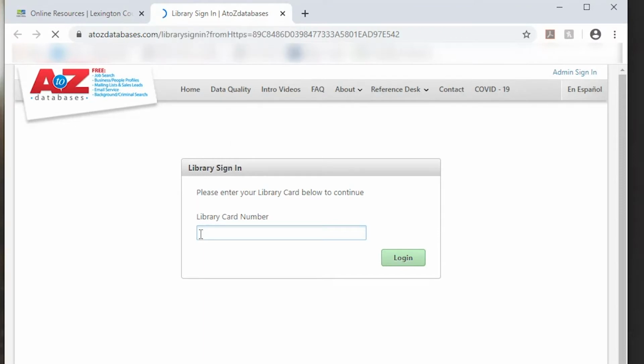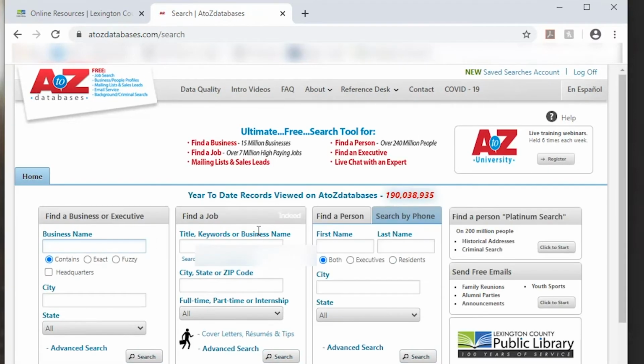Now, you will need that handy library card. The website will ask you to type in the long number on the back, start to finish with no spaces. I'll go ahead and type mine in so that we can see the next screen. This is the AtoZdatabases homepage.